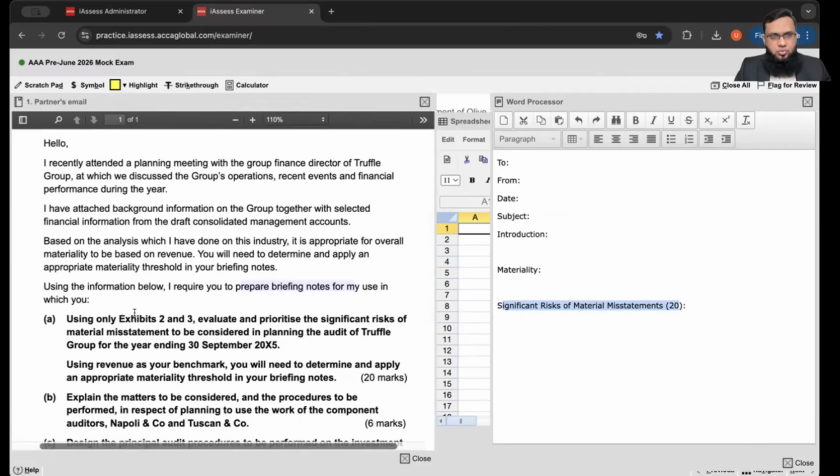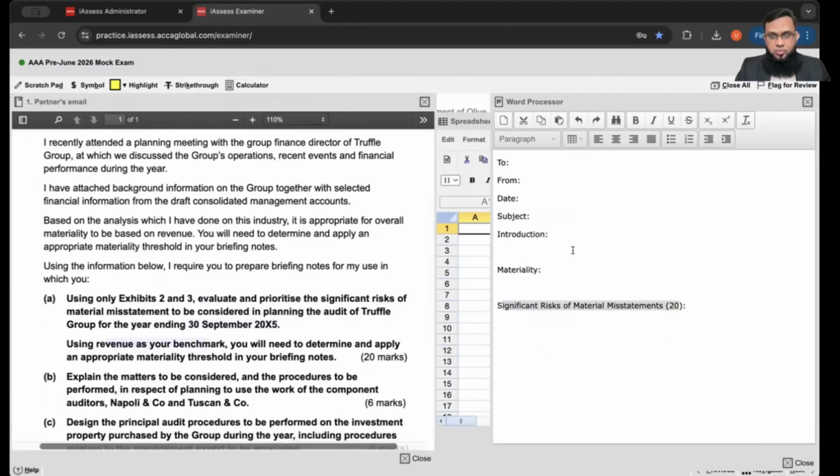Using only exhibits 2 and 3, evaluate and prioritize the significant risks of material misstatements. Evaluation and prioritization is always there in recent sittings, to be considered in planning the audit of Truffle Group for the year ending 30th September 2005. Using revenue as your benchmark. So materiality is based on revenue. We can just note it here.